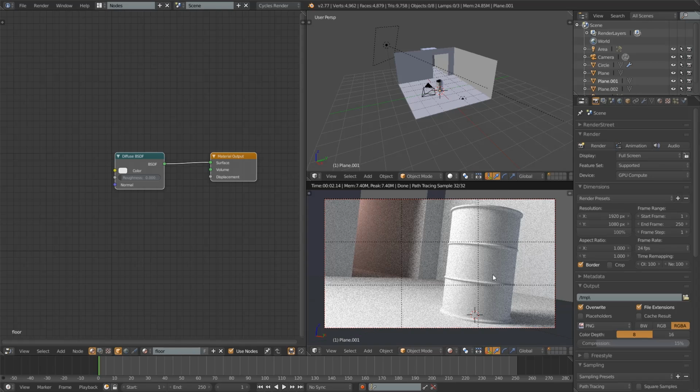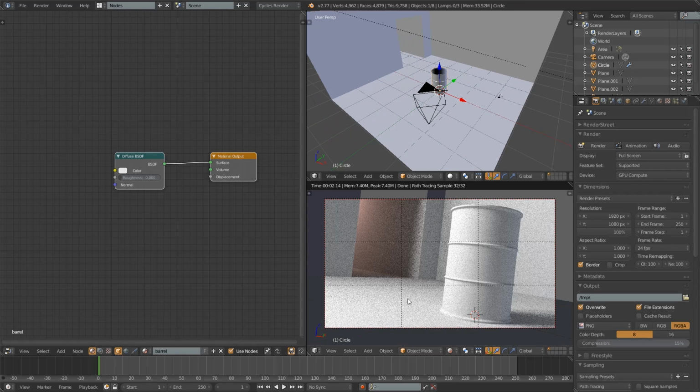Now, we are going to be duplicating this barrel and moving it about all over the place, but let's get the materials in there first, and then we can position where we want secondary barrels to go, secondary elements. So let's start off with the barrel.